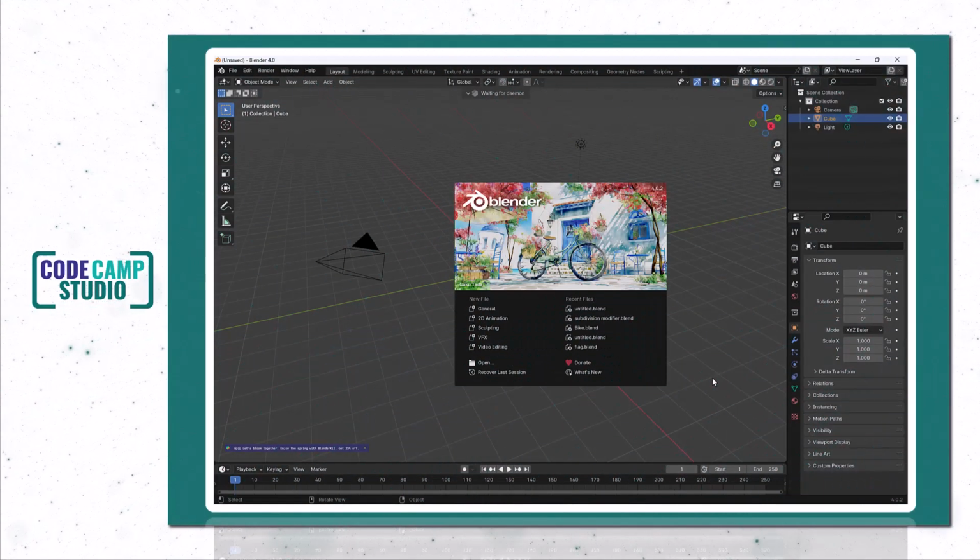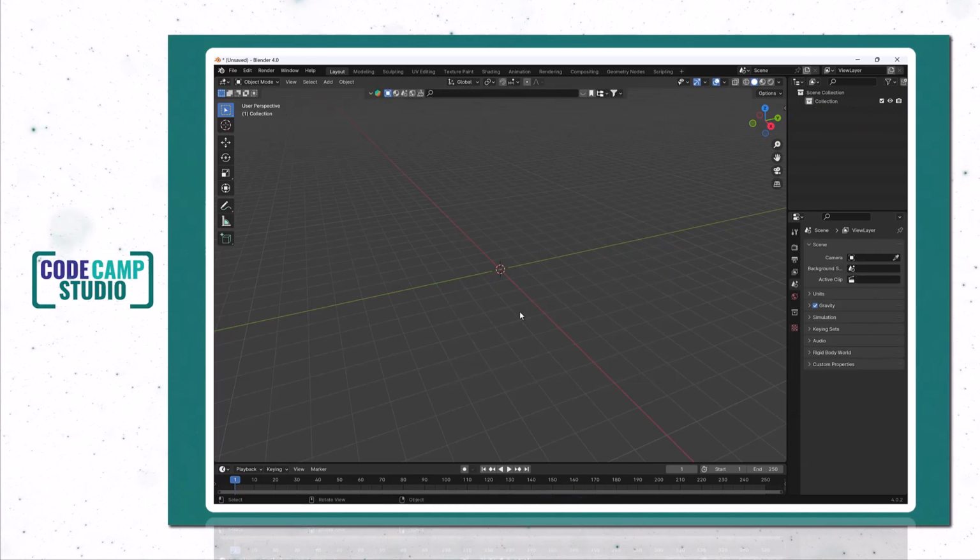Everyone and welcome back. Today we are exploring some fundamental tools of Blender. By the end of this video, you'll be comfortable adding, manipulating and editing basic shapes to create your 3D masterpieces. Let's start by adding some objects in our scene.